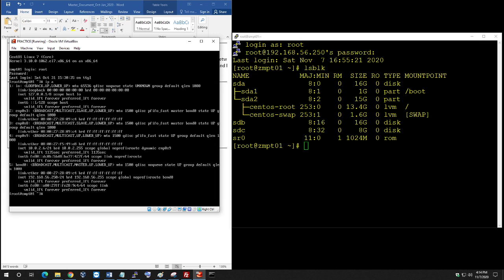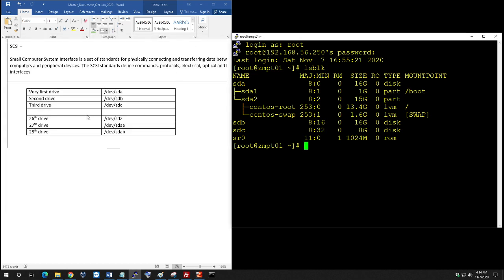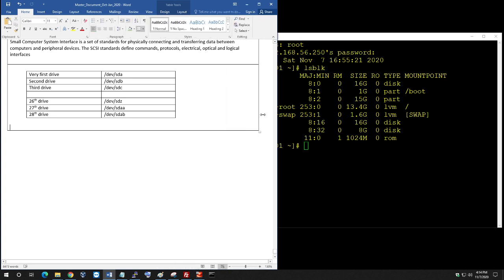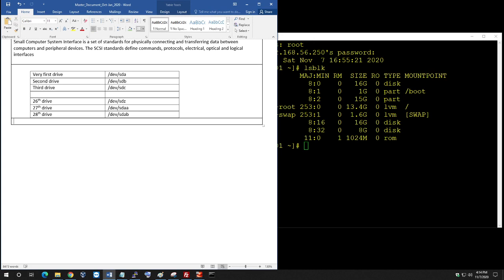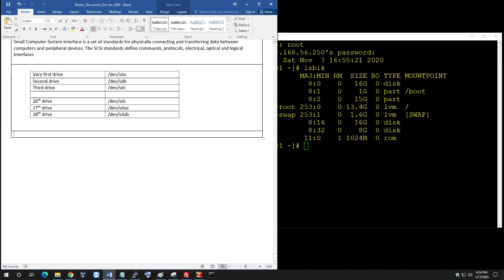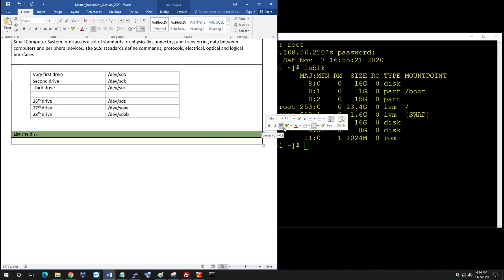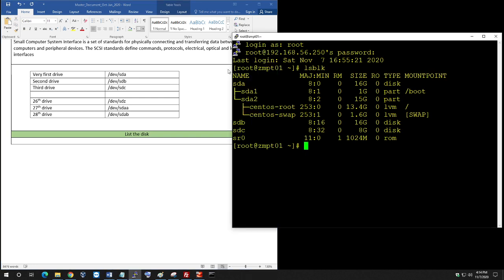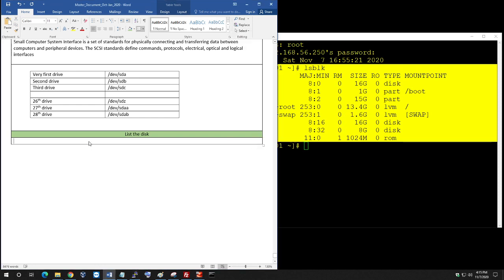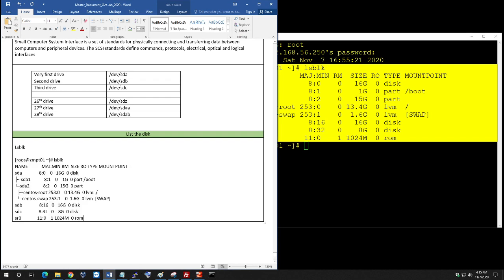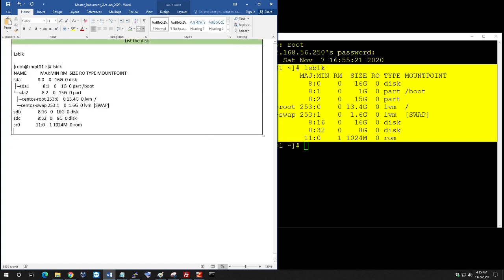Okay, so let's move forward here. If you want to list the hard drives, you type lsblk. So to list the drive, you type lsblk, and this is the output that will come. List the disk. Okay, so this is SDA, SDB, SDC, okay?